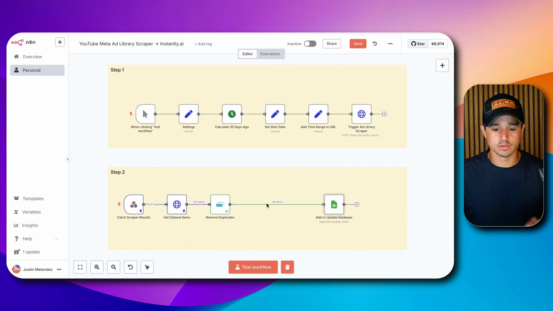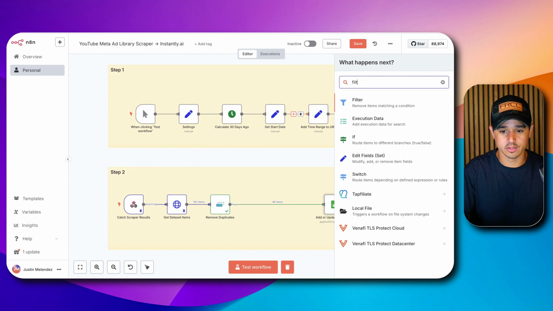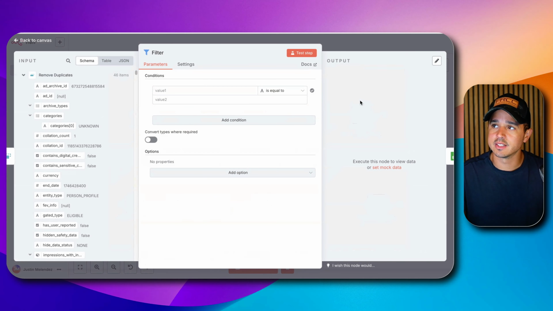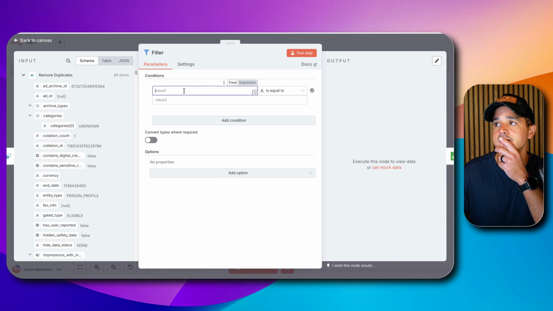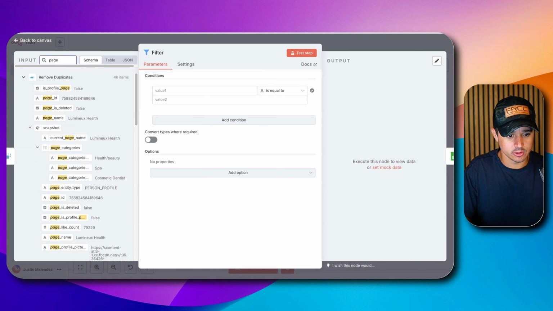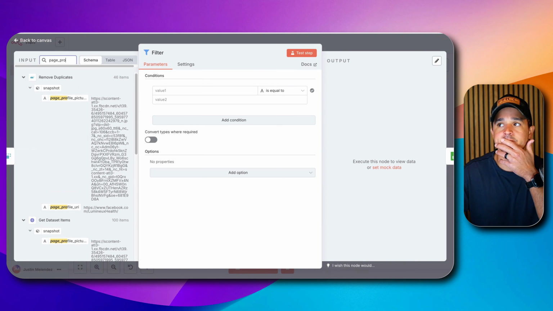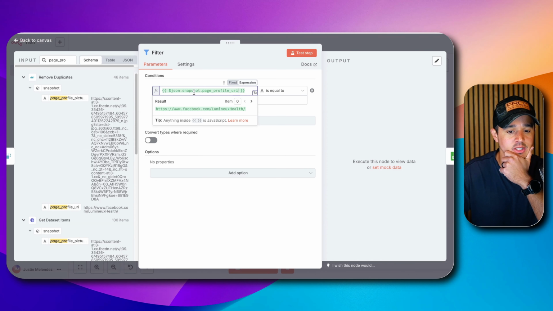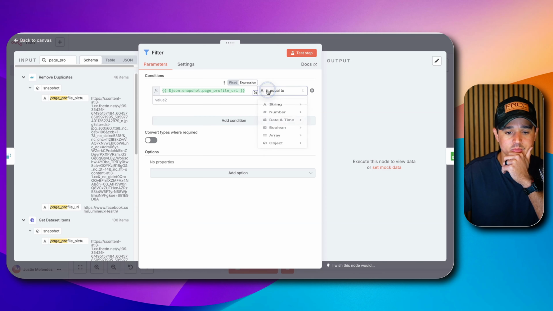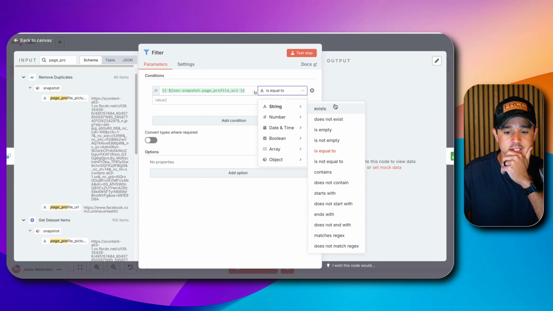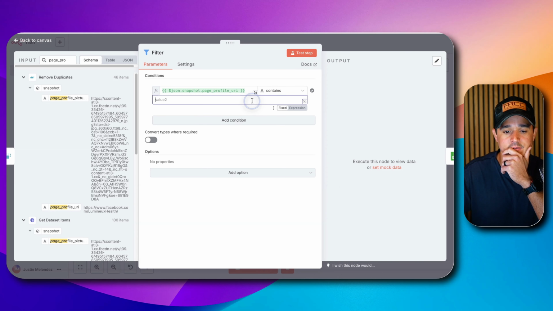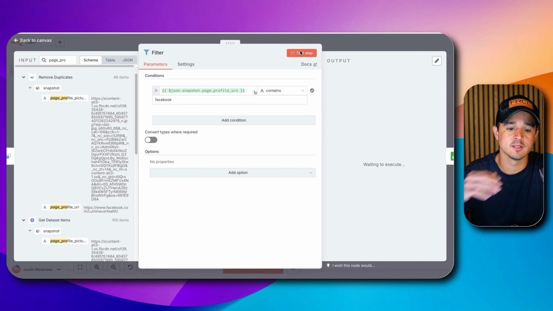So what we're going to do is further filter using the filter node, and we're going to say, hey, remove or actually keep anything. Let's look. Page profile URI. This is the field that we're going to evaluate, which is the link, right? If this string contains the word Facebook, then we're going to keep it. Let's test that step.